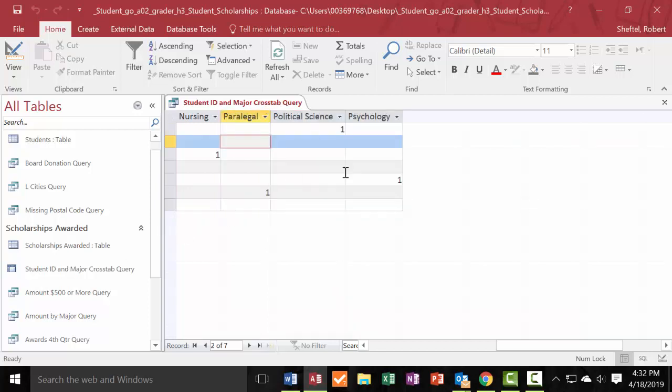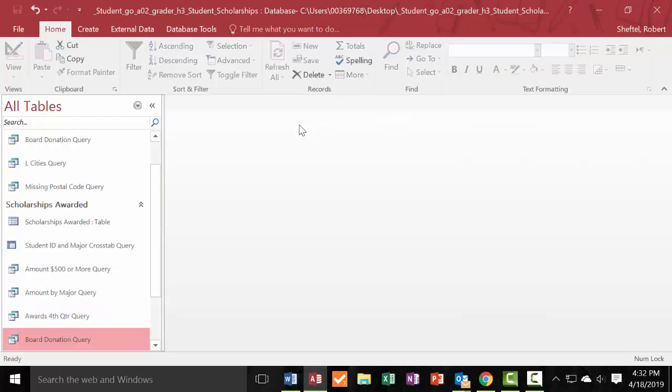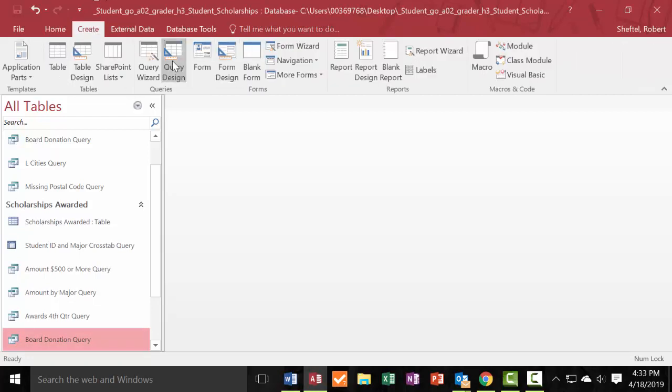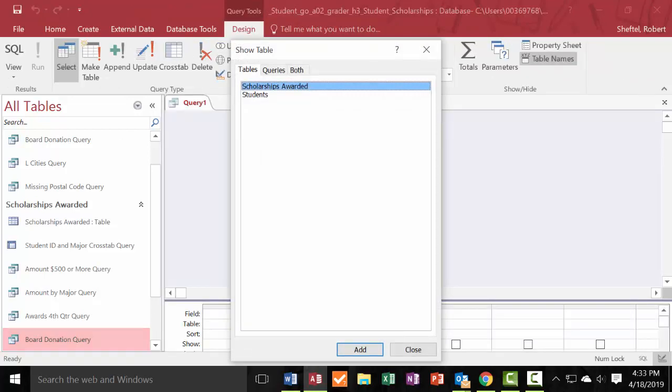So that's done. Save it, run the query, got it all done, best fit, and 13 is now over. Close. Next up, number 14. All right, we're going to create a query in query design view. This is going to be based on the scholarships award table. Okay, got that. Add the following fields.